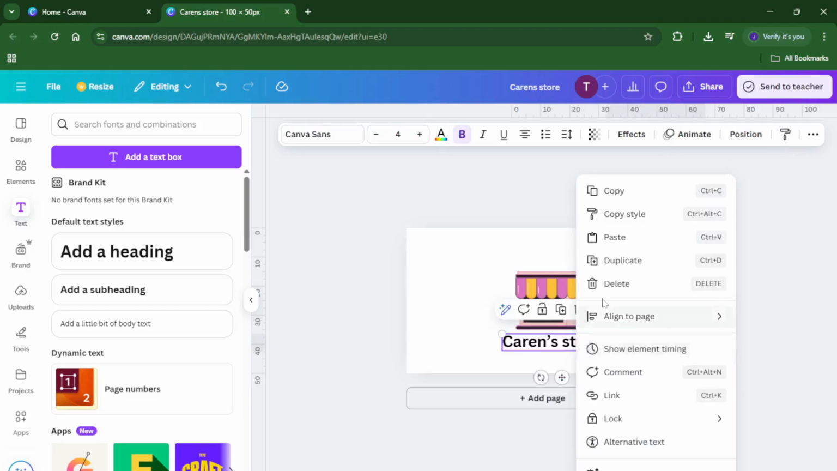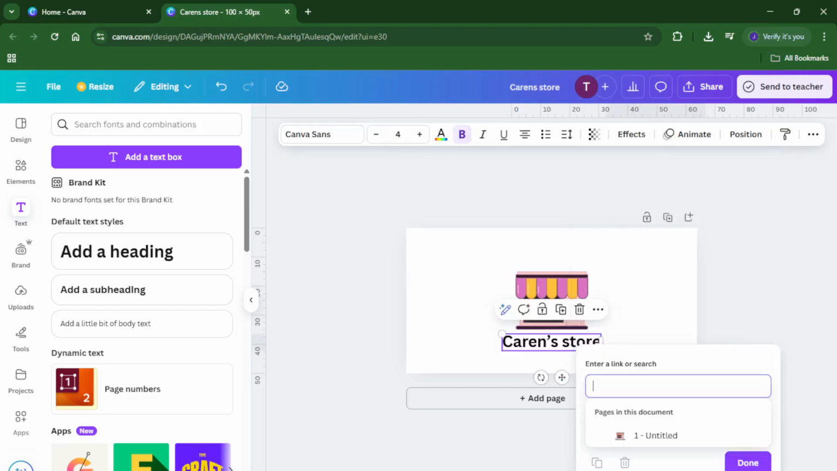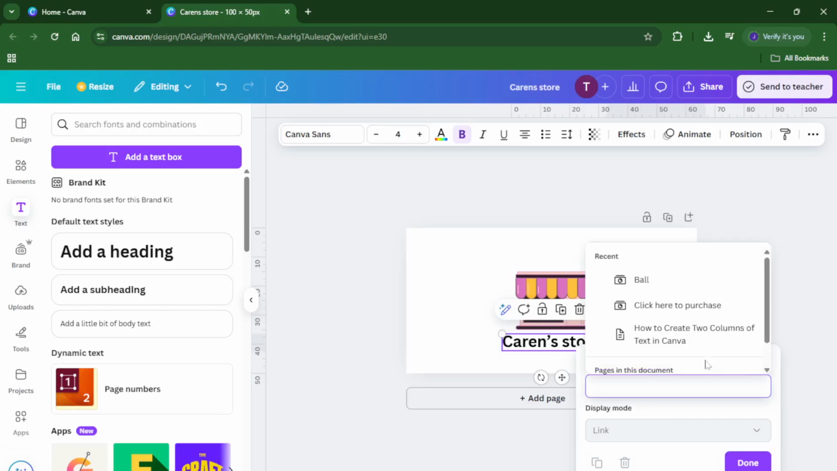When you download this design as a PDF or use it in an email, that button will take viewers directly to your product page with just one click. And voila, you've just created a clickable button in Canva.